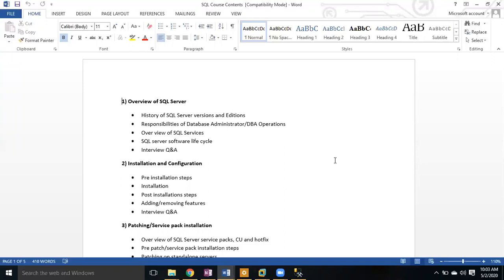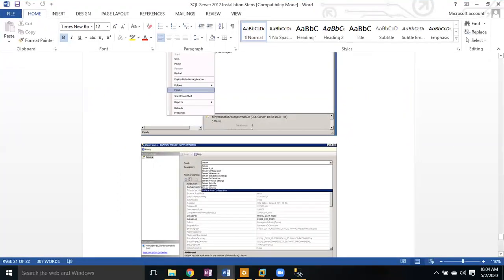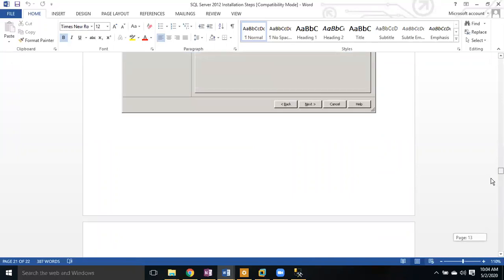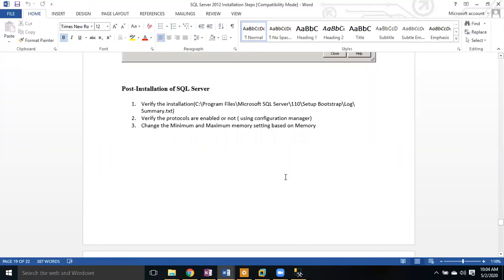Right? So when it comes to installation, once you hand over the server, that means before handing over, we also need to complete the post installation steps. Now we'll go directly to the post installation steps. The first post installation or configuration step is that we need to verify the summary.txt file.